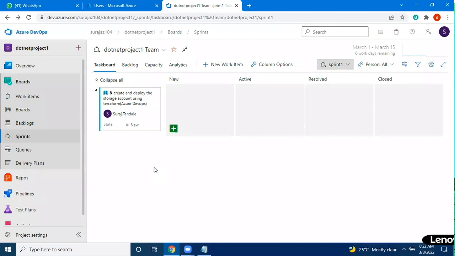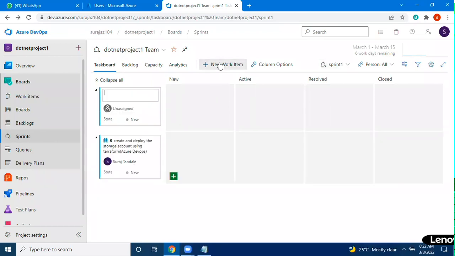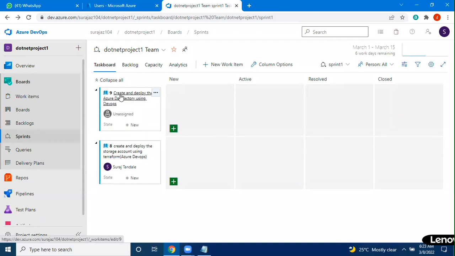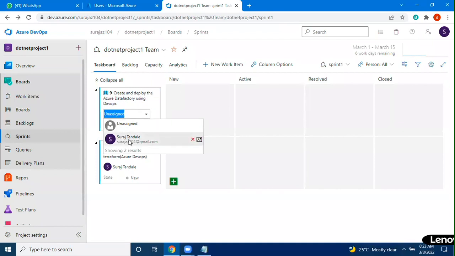Now I am going to create another work item. What is the next item? Create and deploy Azure Data Factory using DevOps. Now assign to whom? Save.